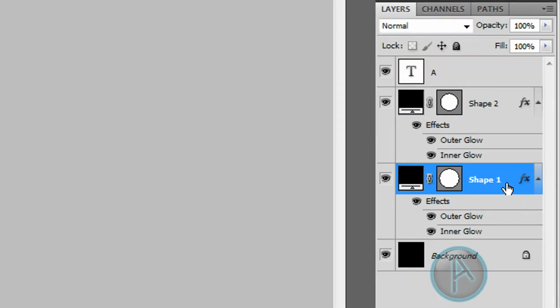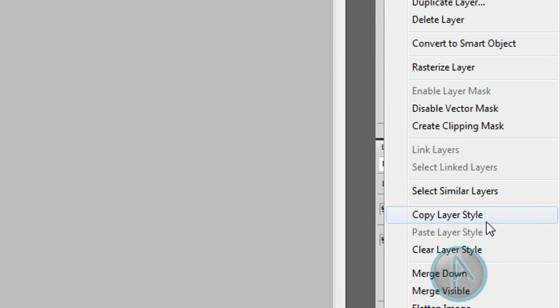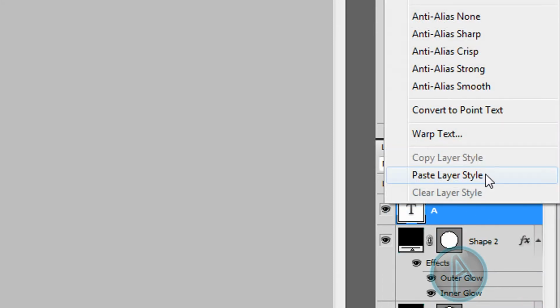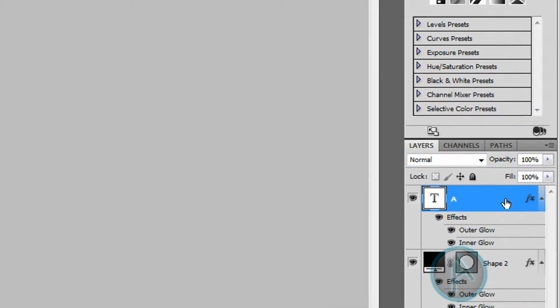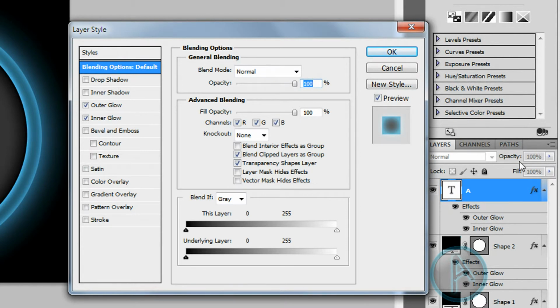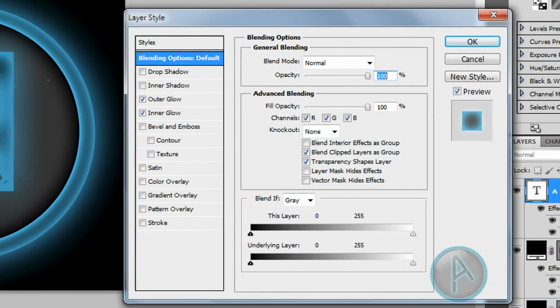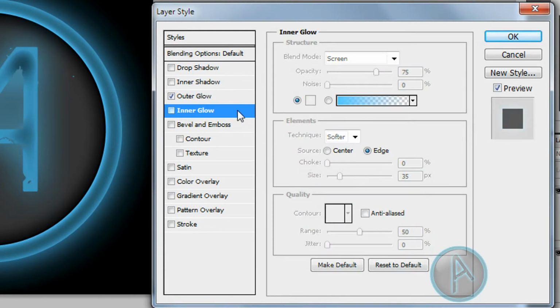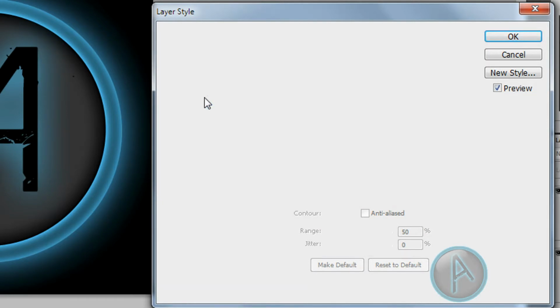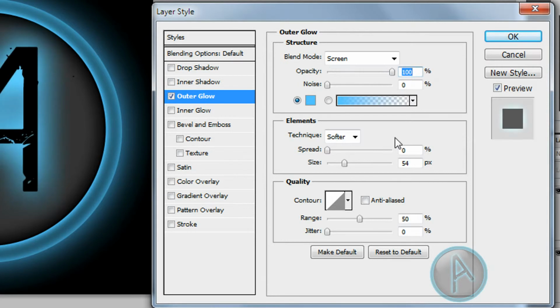So if we just right click on our shape 1 and then click copy layer style, and then we paste the layer style onto our text layer, then we have some glow on our text. If we just double click on our text or right click, blending options, and then we click on inner glow and we turn that off, then we click on outer glow and we hike the opacity to 100%. We change the size to about 20ish. Once you've done that, then hit OK.